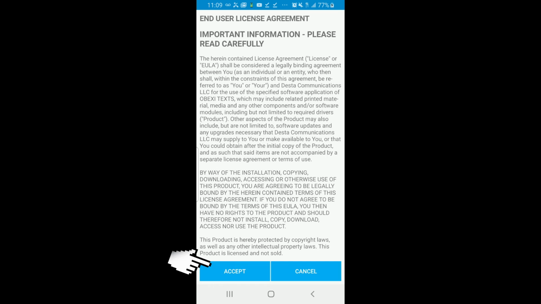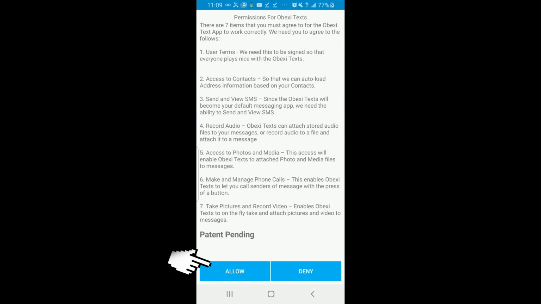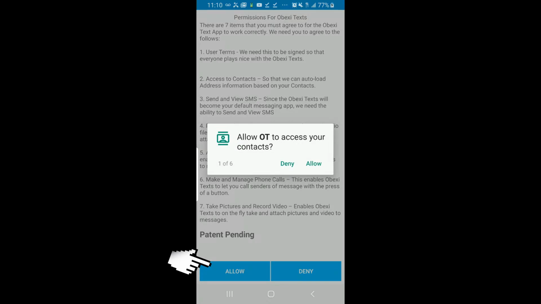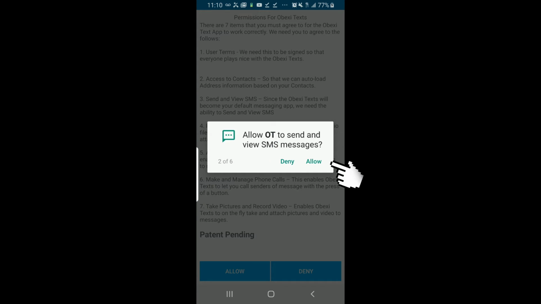Once the user accepts the terms of the license agreement, they will be apprised of the permissions the Obexi Texts, aka OT, application needs to operate. The OT application will display a list of the needed permissions along with an explanation. Then, the OT app will individually ask the user for access to each of the requested permissions. Kindly note that this is a default text messaging app, and that the requested permissions are those that are required for performing the functions of a default text messaging app.